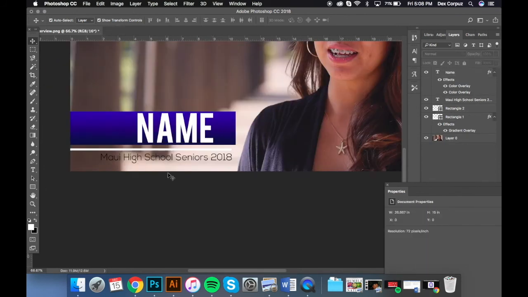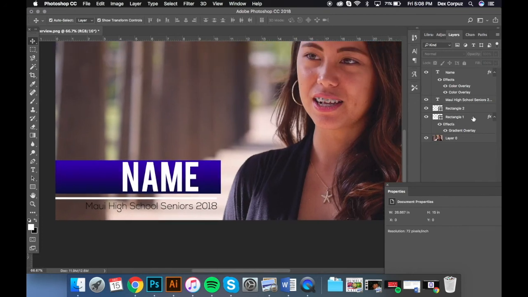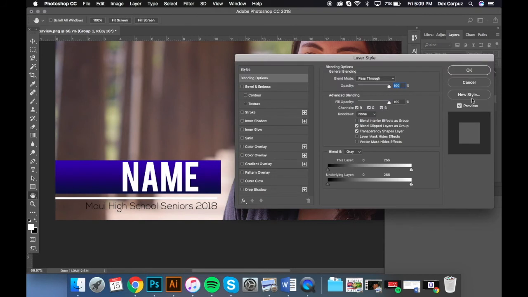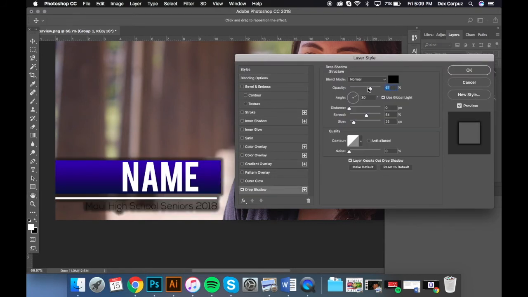So yeah, what I do to make it more pop, I add a drop shadow. So to do a group drop shadow, I just shift click on all the layers I want to add a drop shadow on, which is the blue bar, the white bar, and even the black text. So I usually just Command G to group, and I double click for a layer style again, and I add a drop shadow. And then you want to play around with the drop shadows.